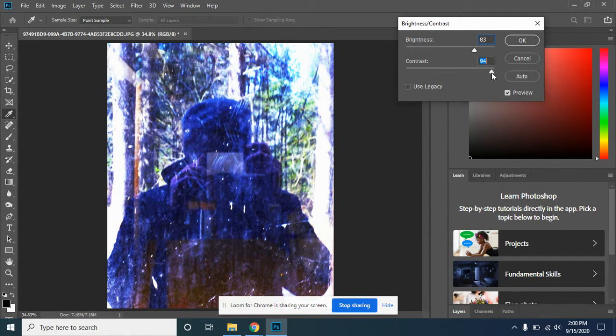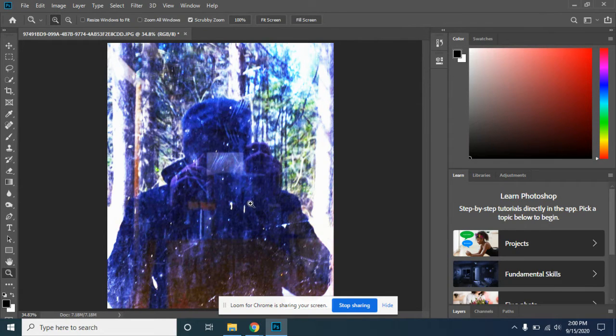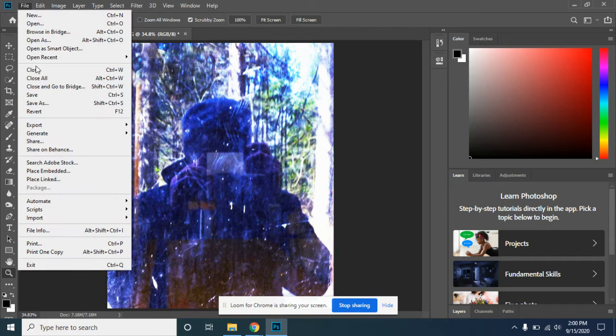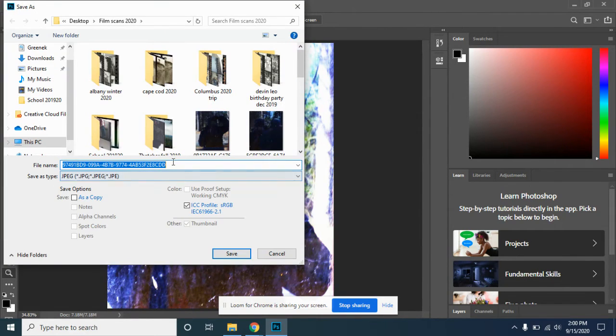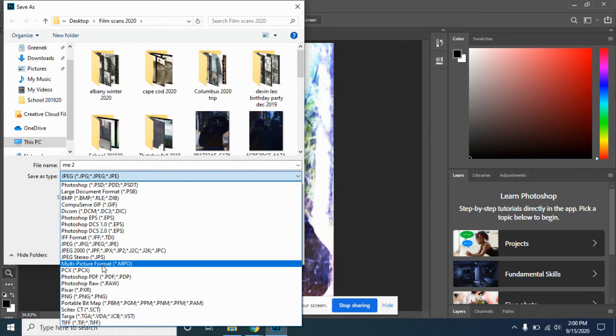There really isn't a particular style I want you guys to go for here, but I just want you to experiment around with some of the pictures that you've tried. Now, once I hit OK, it's changed. If I want to save this version, I can go to File, Save As, and right now I would title it, say Me Too, or whatever. Make sure it's a JPEG. It might say PSD. That means it's a Photoshop file.